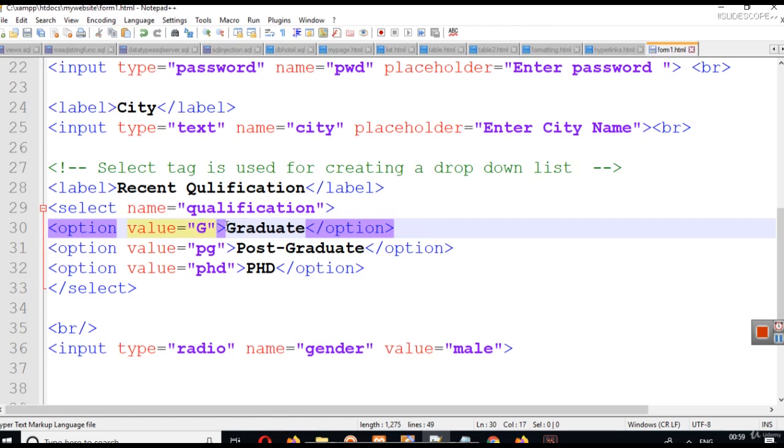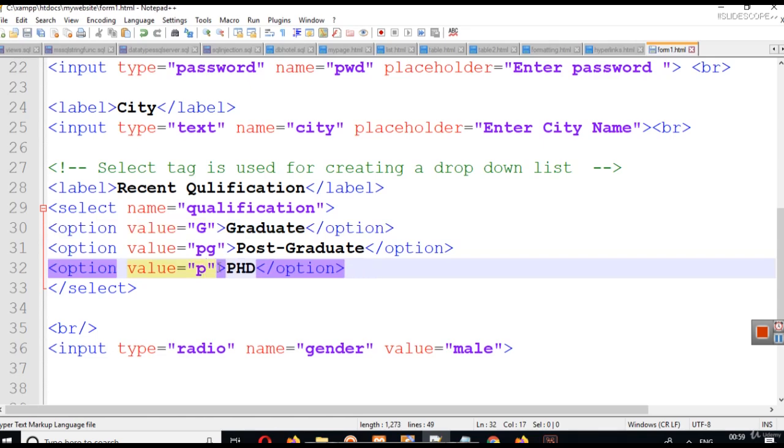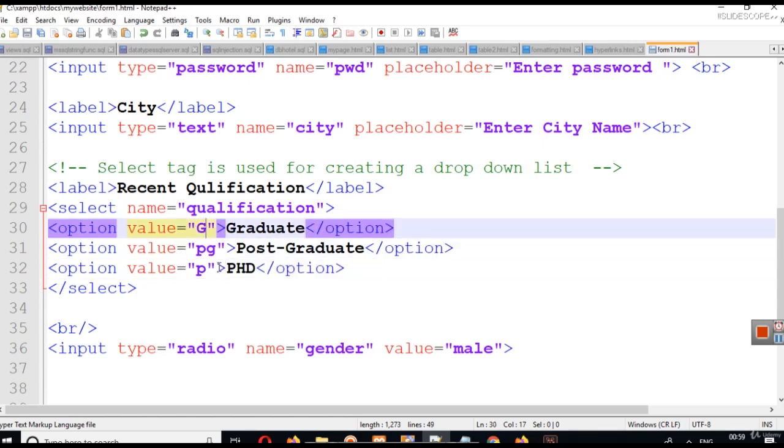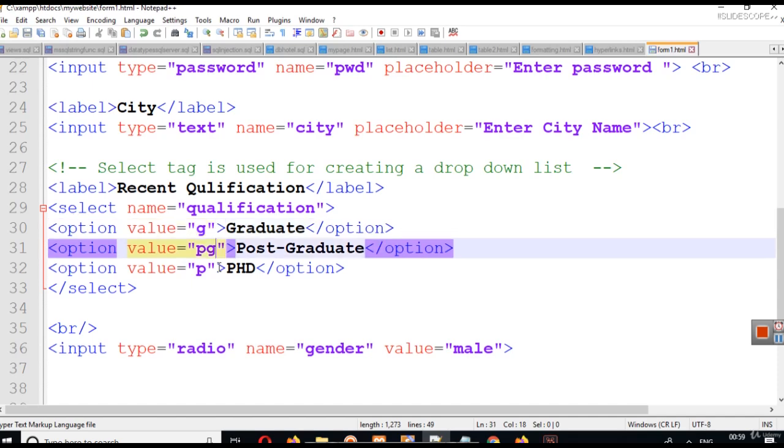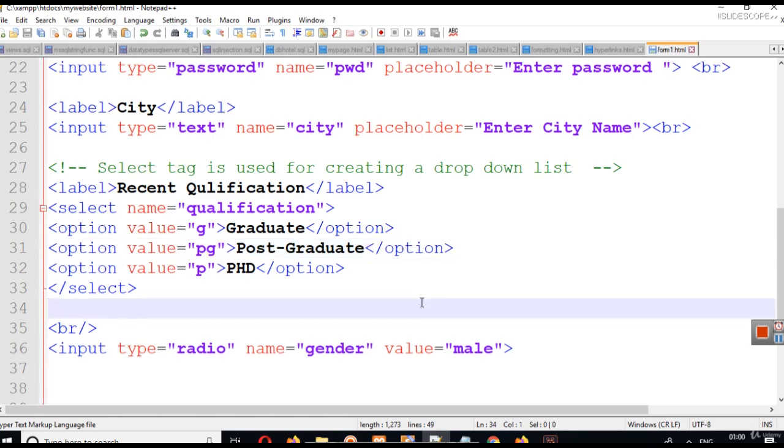We can also store G, PG and P here. So we know that we have assigned the code G to graduate, PG to postgraduate and P to PhD. So as per our assumption, it saves data.